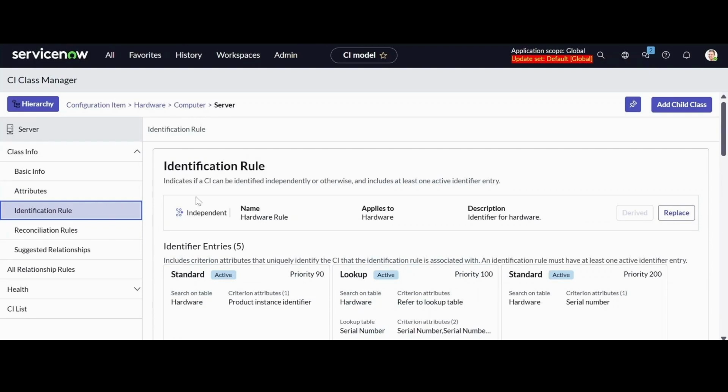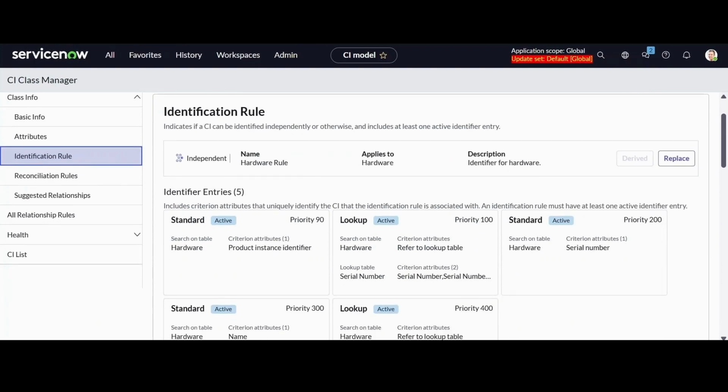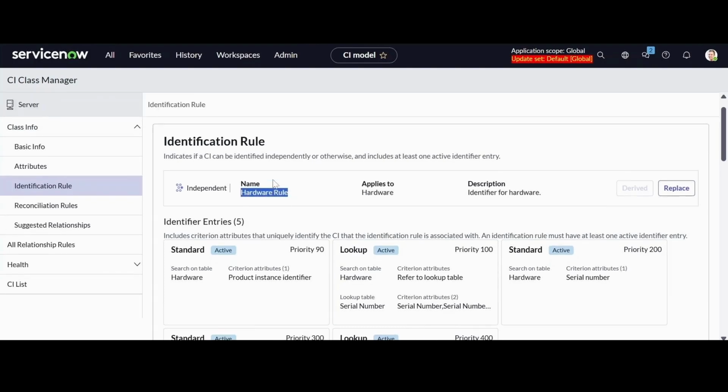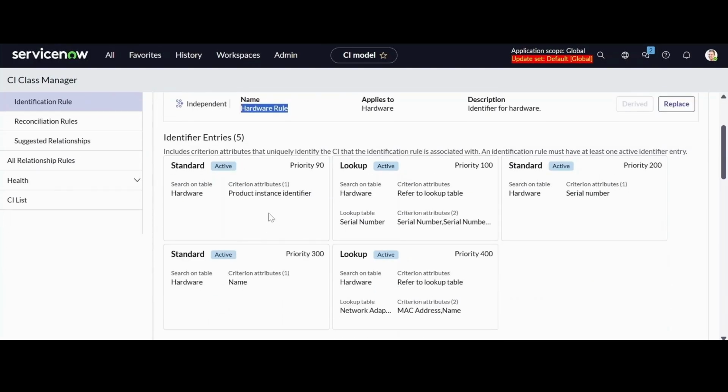Identification rule for this class, you can see there are two types of identification rules. There's independent and dependent. So for servers, it's an independent identification rule, which is being inherited from the hardware class. And this is the rule that determines whether a CI is a duplicate, therefore whether it gets updated or created inside the CMDB.